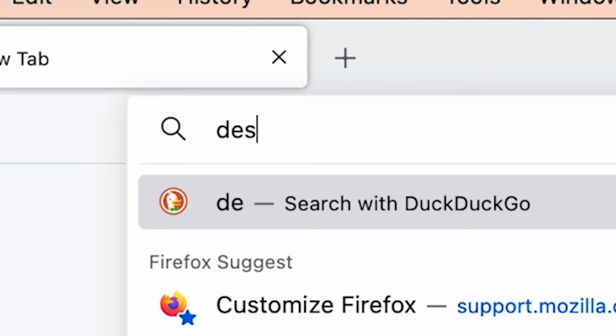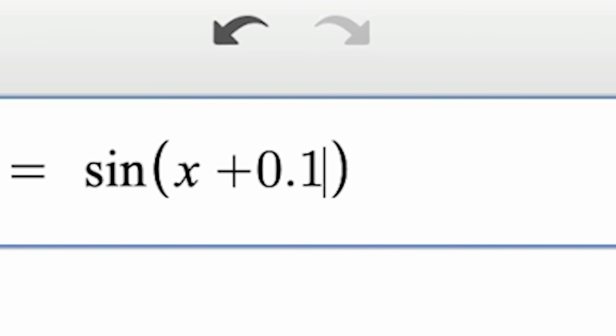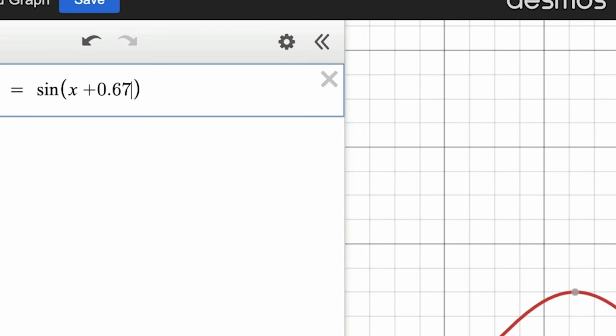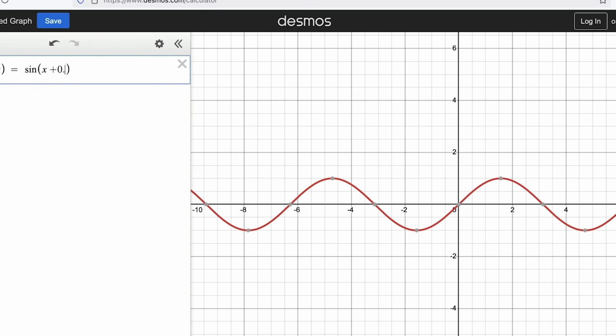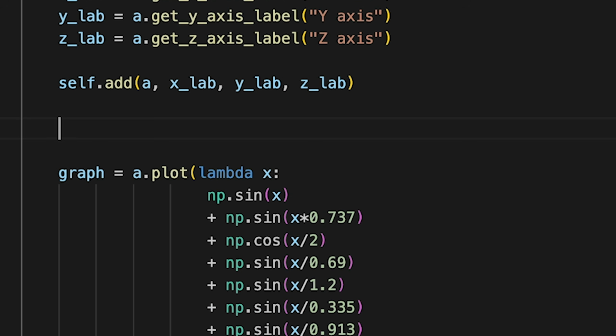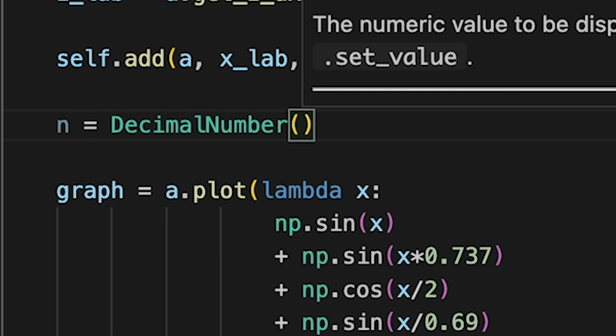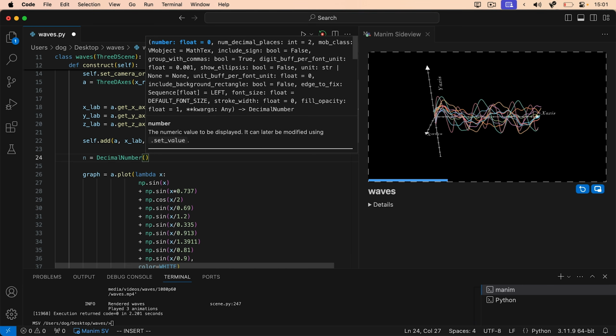Wait, let's go into Desmos and see what makes a sine wave move. 0.1, 0.2, 0.3. Yes, the wave slightly moves if I change this number. Okay, so next to each one of these x's, I need to add a number that's changing. I think to create a changing number, I have to use a value tracker. So I'm going to say n is equal to value tracker. No. I'm going to say it's equal to decimal number, and then that number will be... Wait a minute. I completely forgot how to do this.